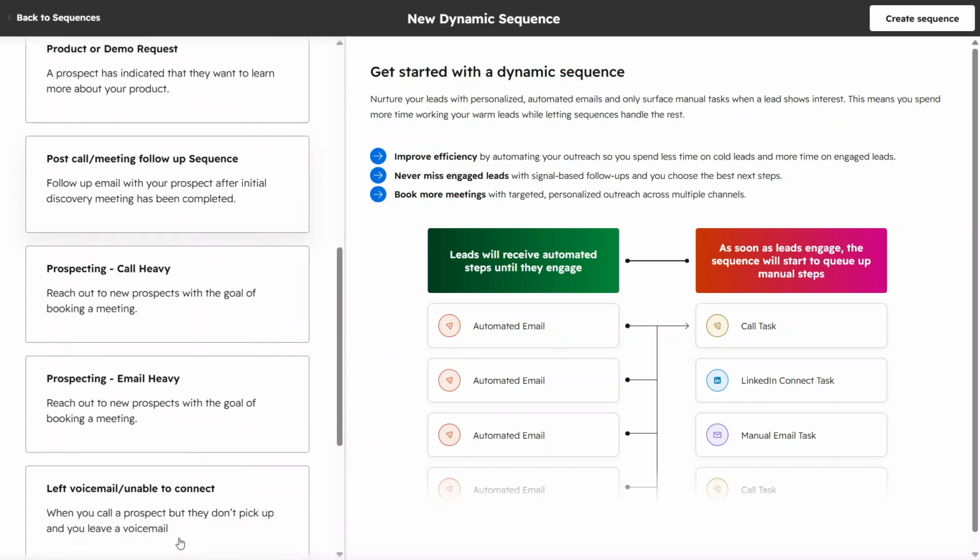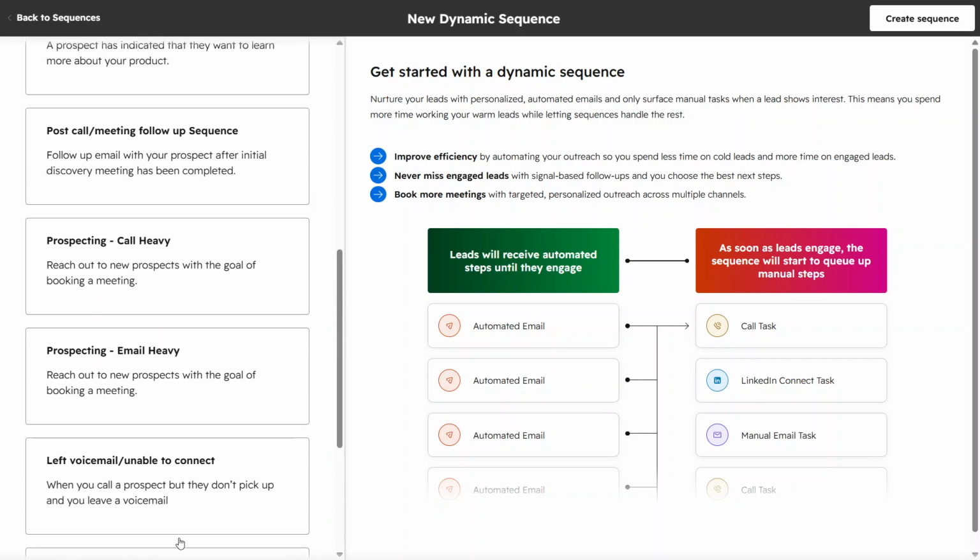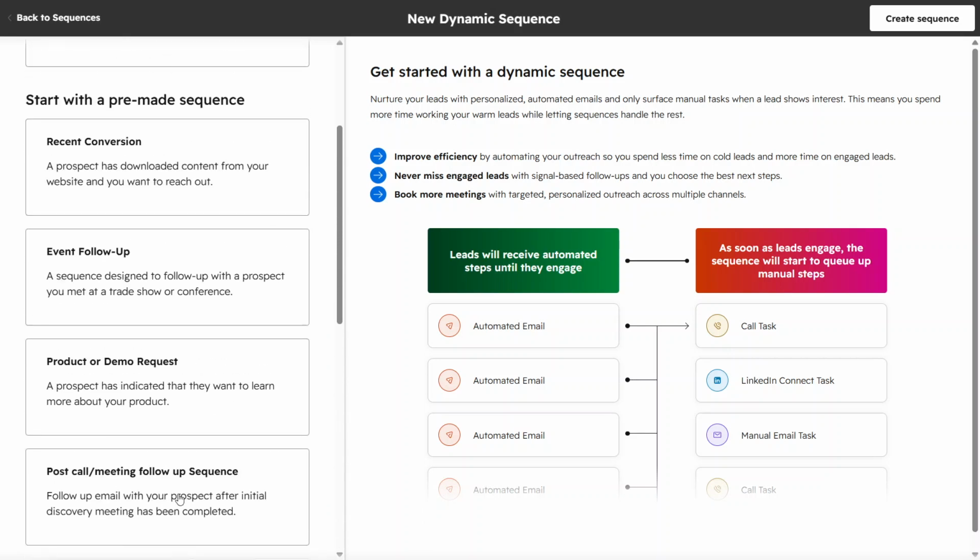Take a moment to scroll down and browse the full list of pre-made sequences, especially if you're new to the tool. For this example, we'll choose a pre-made sequence and select recent conversion.